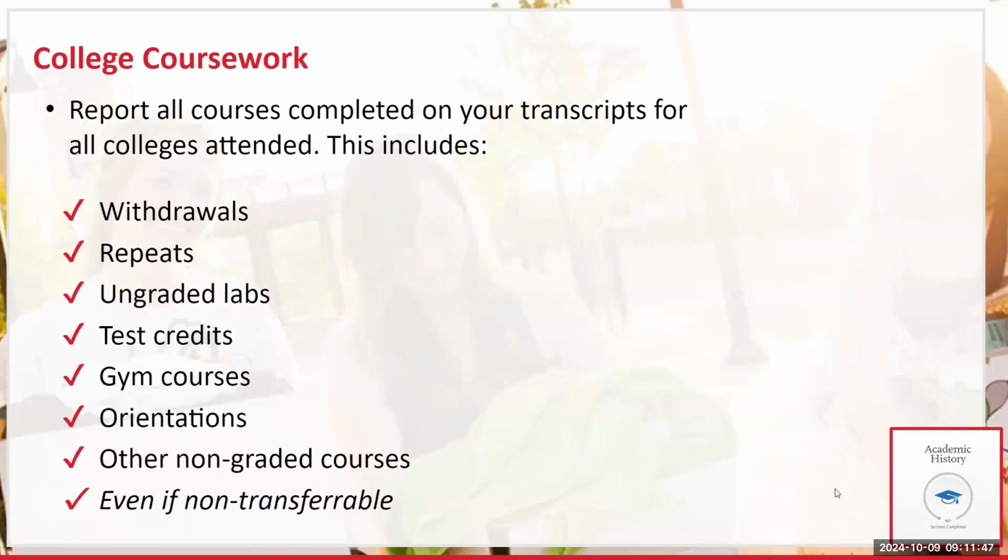So you're going to report every single class that you've taken. Please don't go by memory or even student planning, because sometimes student planning adds in classes if you use the Hub or the STEM Center. So you'll want to use your unofficial transcripts, which you can obtain through your My Cabrillo. And you'll want to go semester by semester. So that includes withdrawals, repeats, ungraded labs, AP credit, gym courses, non-transferable courses. It should look exactly like your transcript.